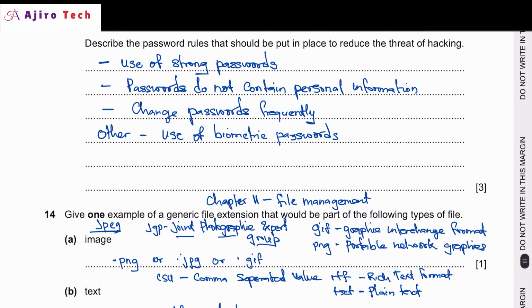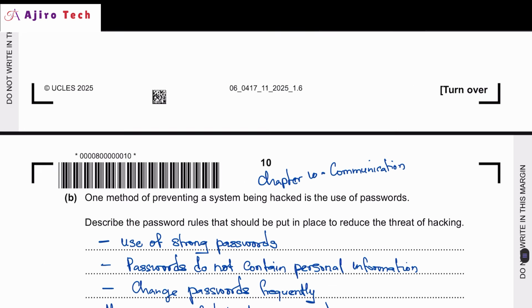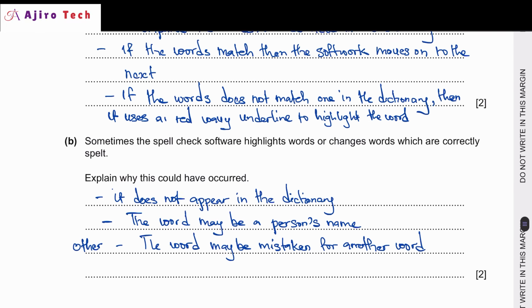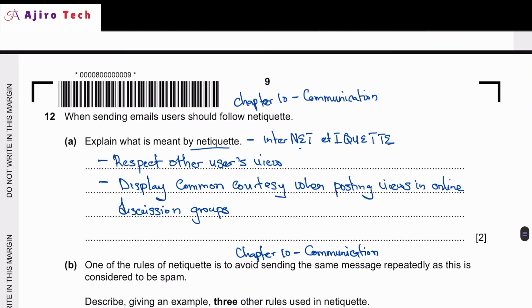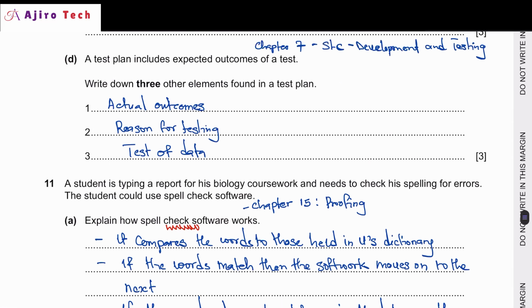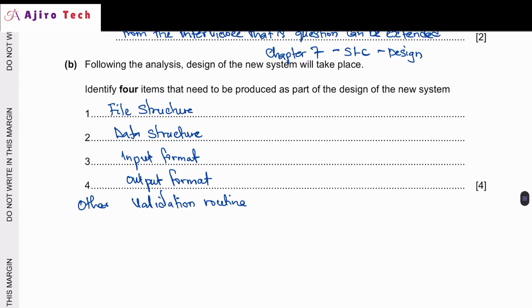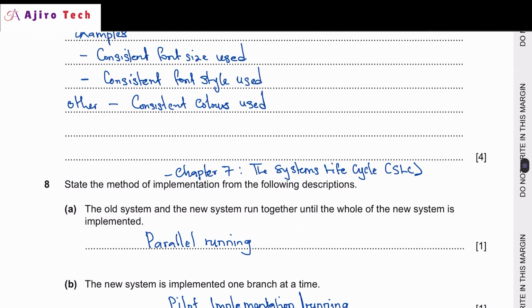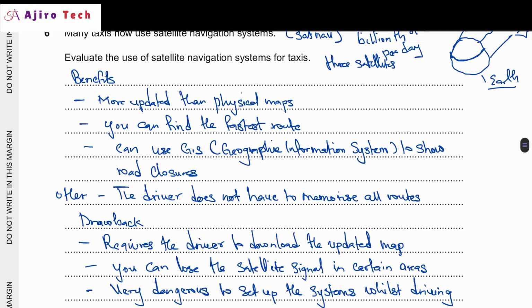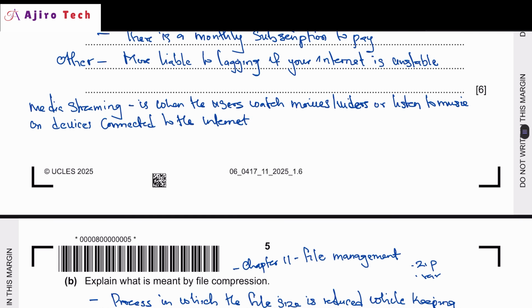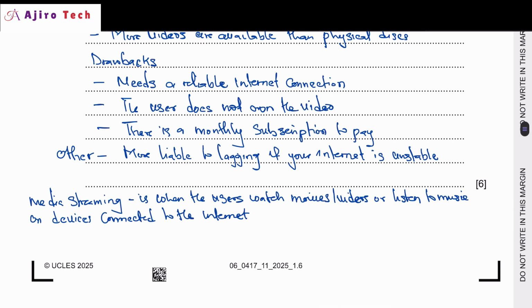All right, so this brings us to the end of this paper. We've been able to look at file management, questions on file management, communications, safety and security from communications. So you see chapter 10, chapter 8, chapter 11. I also saw chapter 15. Chapter 7 came out more. Chapter 4, some questions on chapter 4. Chapter 7 was much. Chapter 14, styles. ICT application just once. Two. The sat nav and the streaming. Okay, file management came out like 2-3 times.